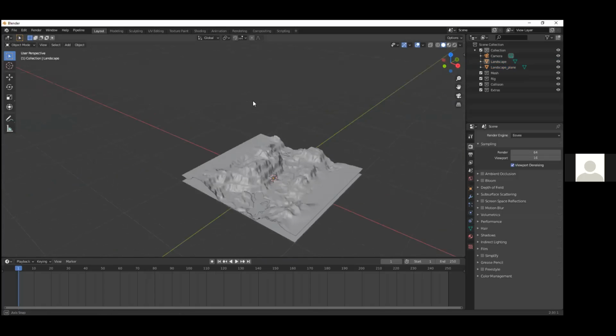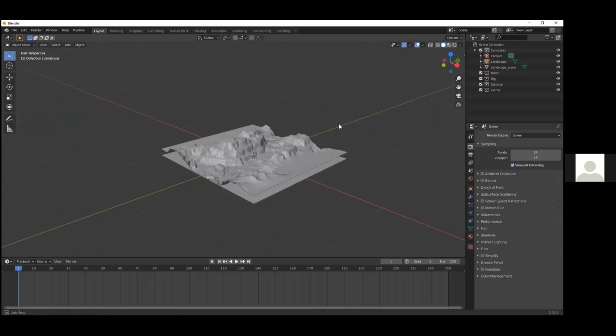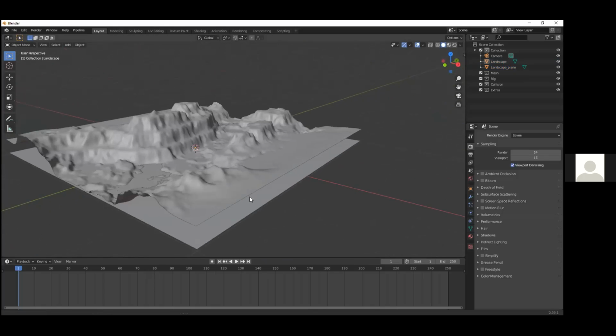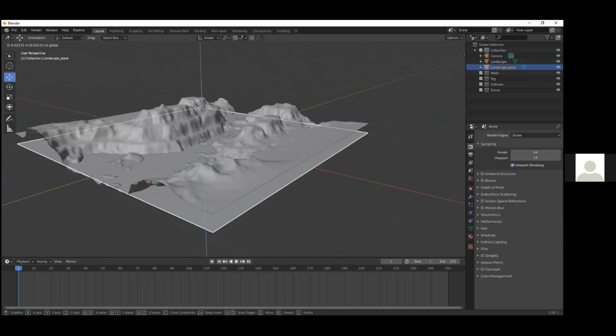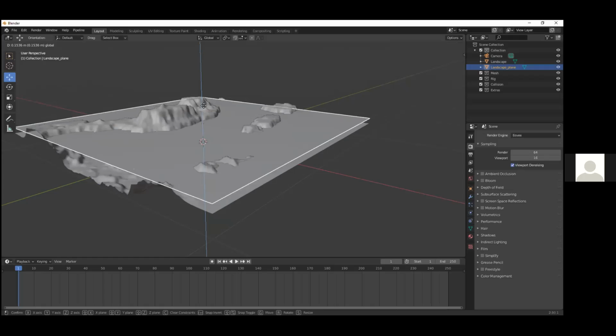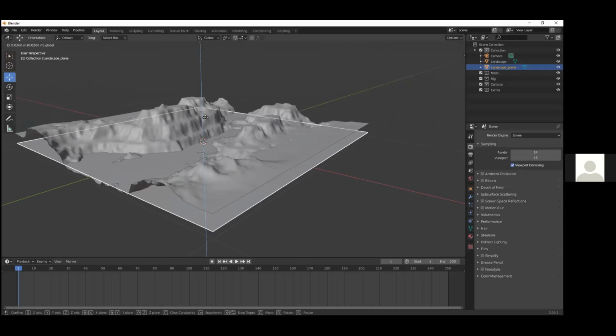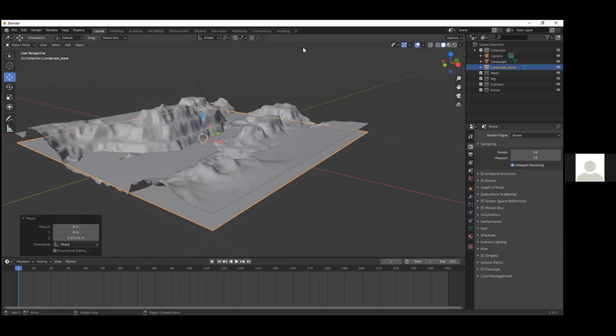And I'm just going to drag this around. I can position the height of the water. So go somewhere up there like that.